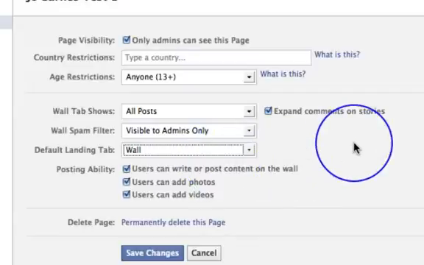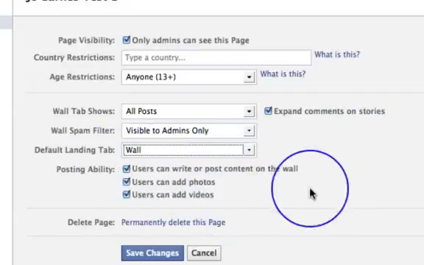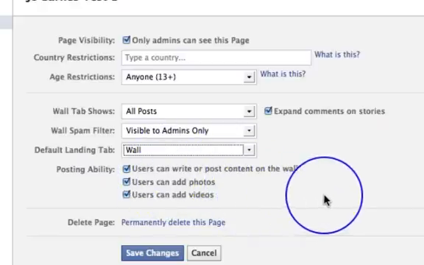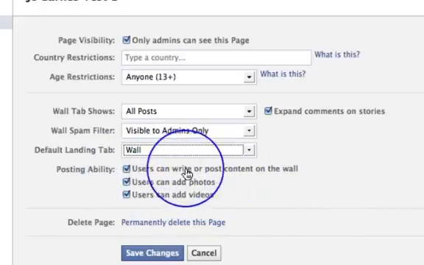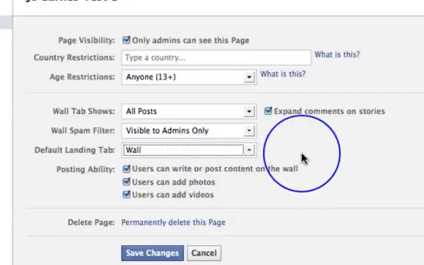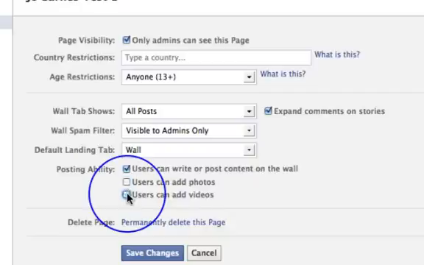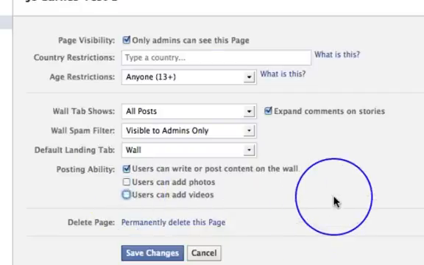Okay? And then the posting abilities changed slightly from the old fan page. It used to have the different options, they can add links, they can't add links and stuff like this. So you've got users can write or post content on the wall, which you definitely want. And then users can add photos or users can add videos. Now you need to be very careful because your wall can become a big wall of spam if you're not careful. So my personal opinion is I would take off photos and videos for now until you're up and running.